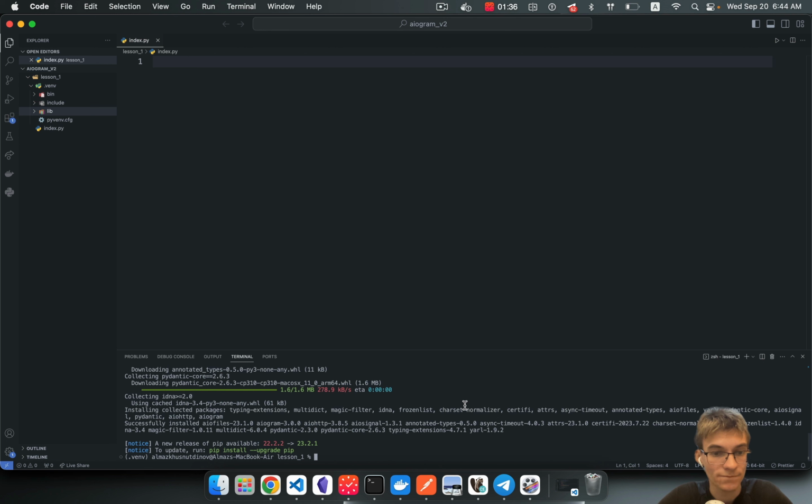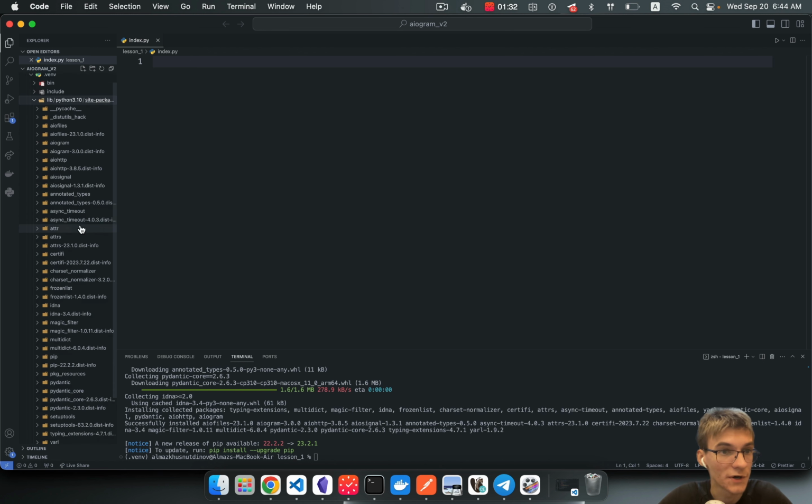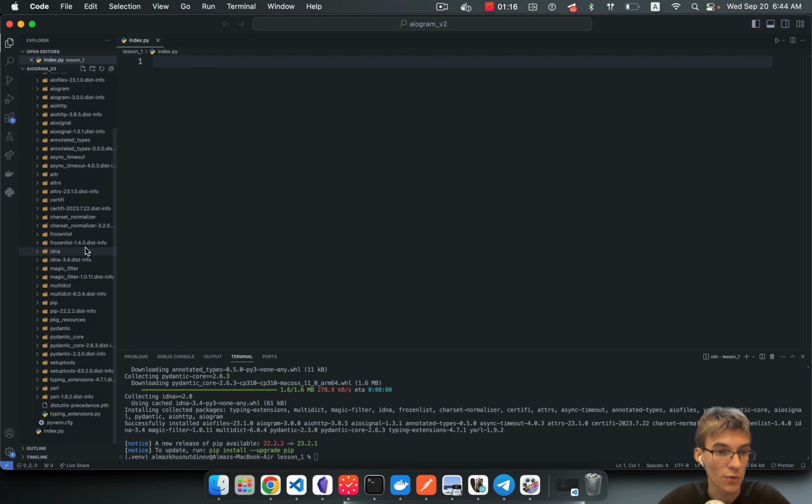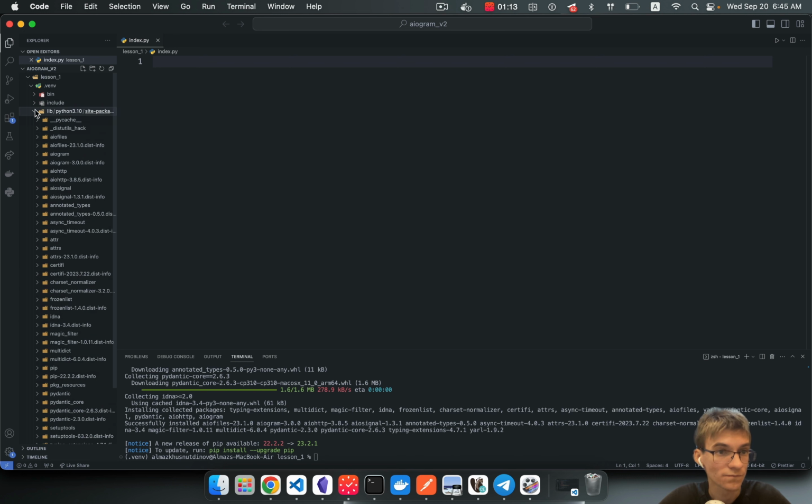Yep, and that's it. We have our aiogram and associated libraries like aiohttp. Asynchronous HTTP is necessary for asynchronous HTTP requests, because we're going to communicate with Telegram API over HTTP protocol. So this is a very important detail.